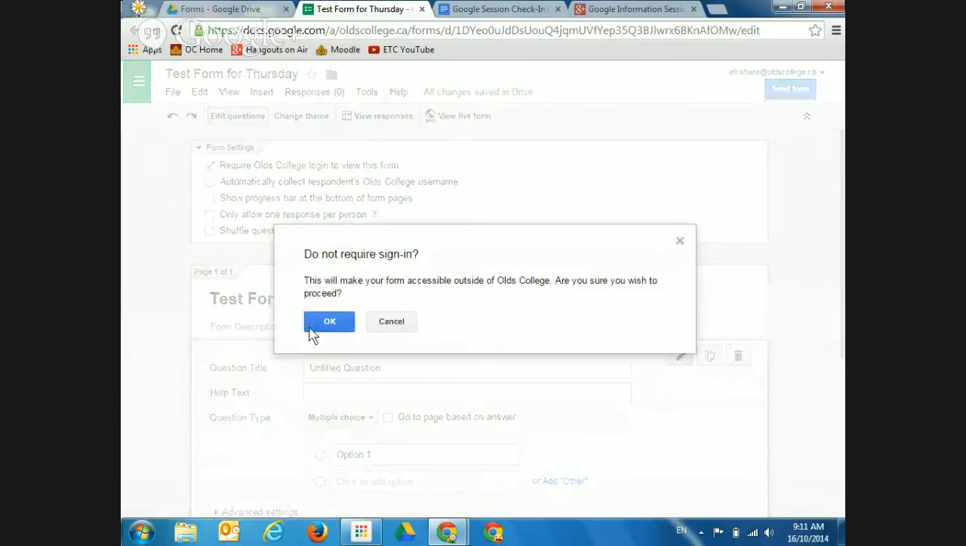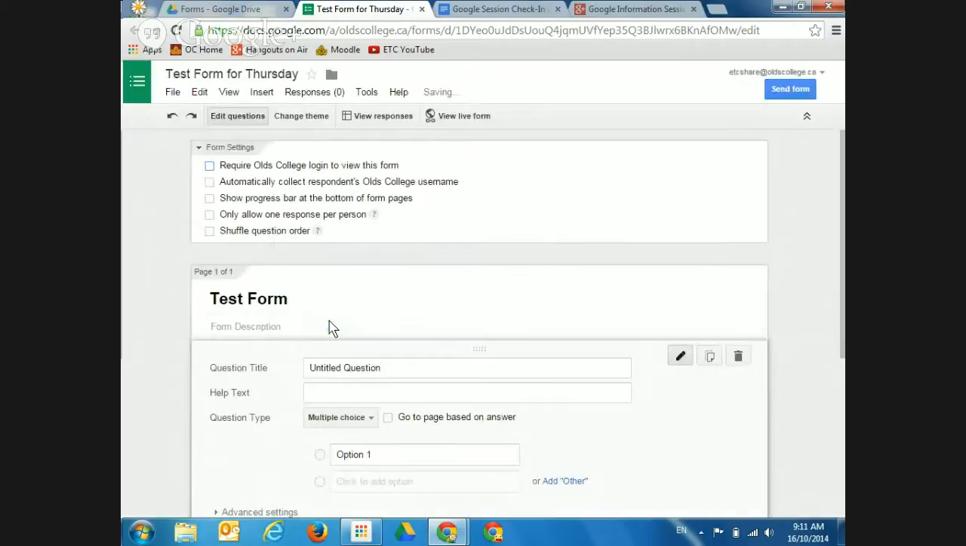It's going to confirm that with you. Are you okay with this, that you've opened this up to the public? You can say yes, that's okay. If you are doing anything with students, we've been suggesting that if it's just a quick form, a quick survey, some anonymous data, to uncheck this, because then it would speed up the process. If students had to come into class, log into Google, do the form, it just adds that extra step. If you want it to be really quick and fast, you might want to uncheck that.